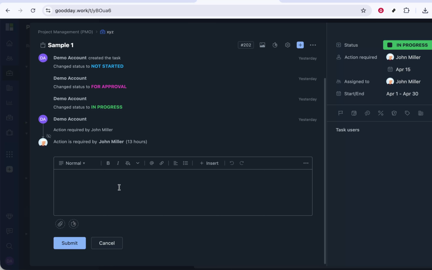Once you have the task open, look for the comment option. This is usually labeled comment and is often found near the bottom of the task window or alongside other actions like edit, attach, or change status. Click on comment to open the comment box. This is where you'll write out the information needed for a proper handoff.